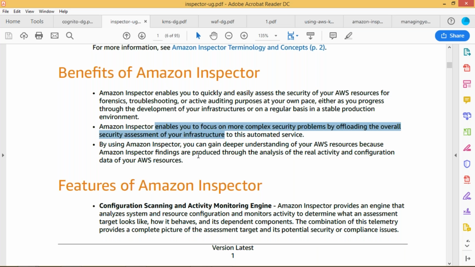By using Amazon Inspector, you can gain a deeper understanding of AWS resources, because Amazon Inspector findings are produced through analysis of real activity and the configuration data of the resources, right? So there are different things available, and there are also different pricing options available for Inspector.